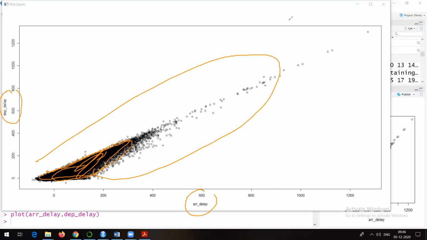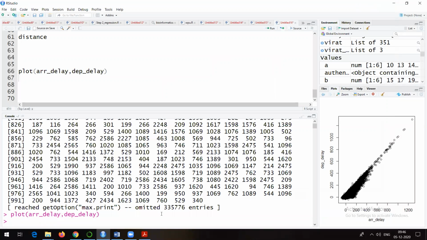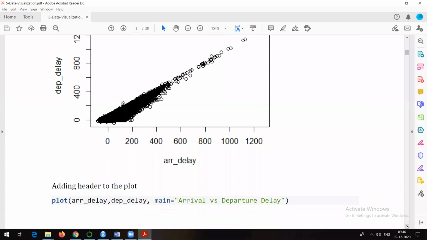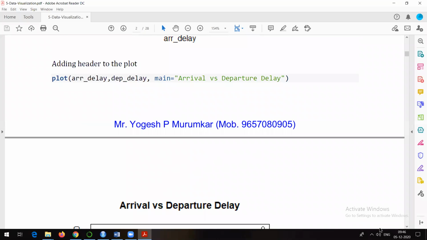Again, we can go and even change the colors. That is also possible. Okay. So this is a simple scatter plot. If you want to change the heading of that graph, you can make use of a command called main. Okay, main is the command.